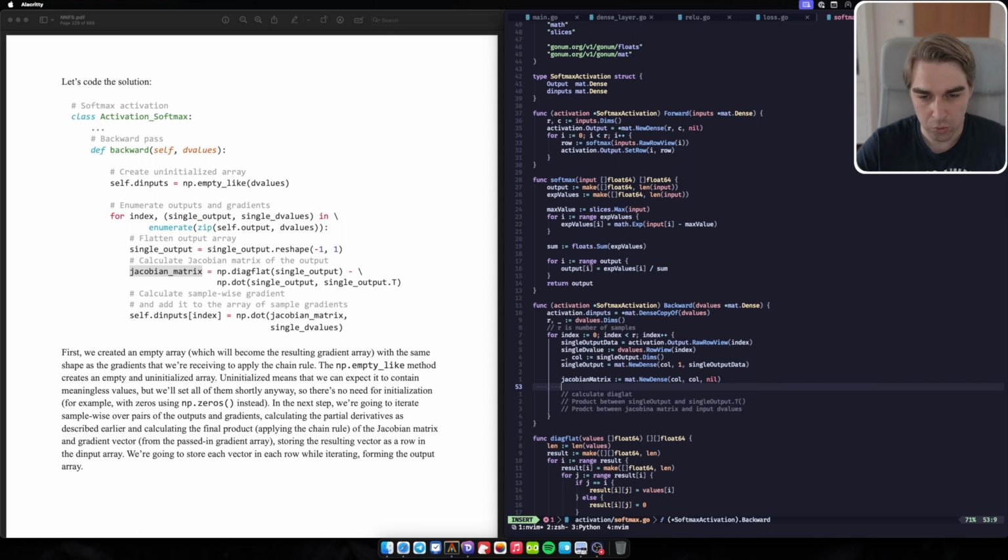Then what we're going to do, we have the diag, let output. Yeah, typing with a cut finger is a challenge.